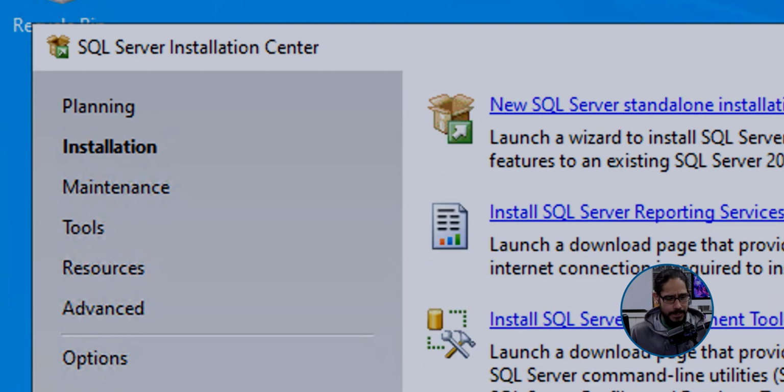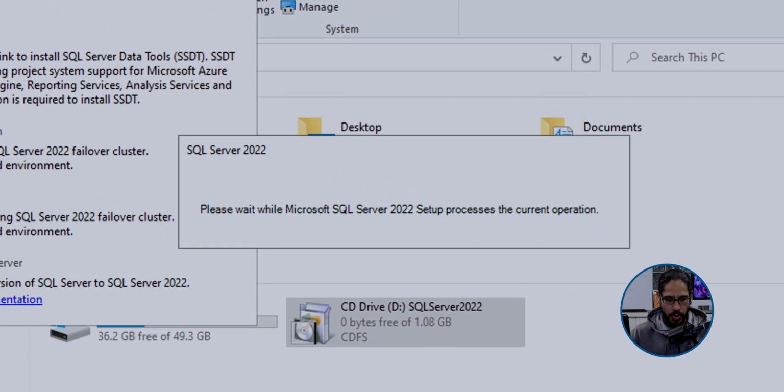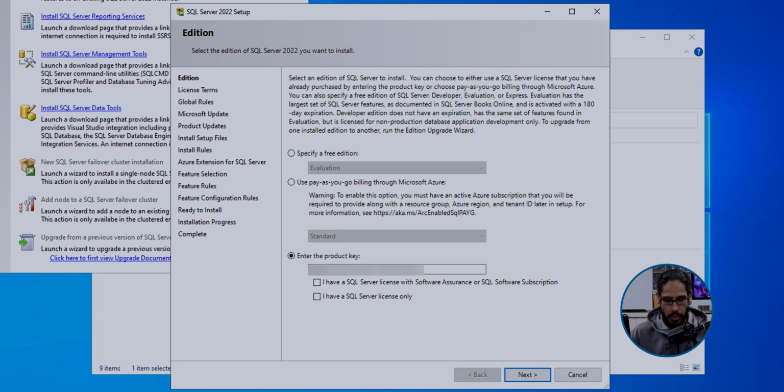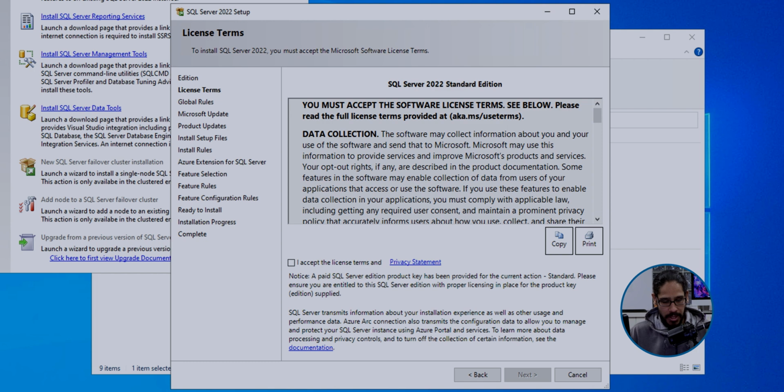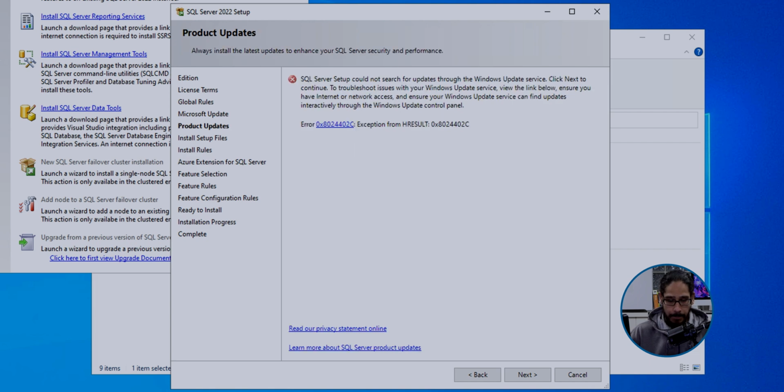It's the same thing. So from here, we're going to click Installation. We're going to click on New SQL Server standalone installation. Click on that, and it's going to start launching up. You're going to get this. I'm going to check off, I have a SQL Server license only, and click on Next. I am going to check off, I accept the license terms. Awesome. Click Next here, and click Next here.